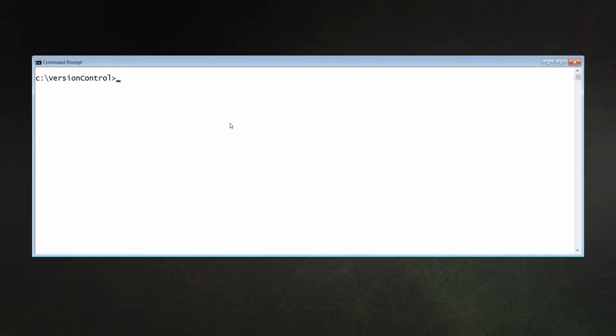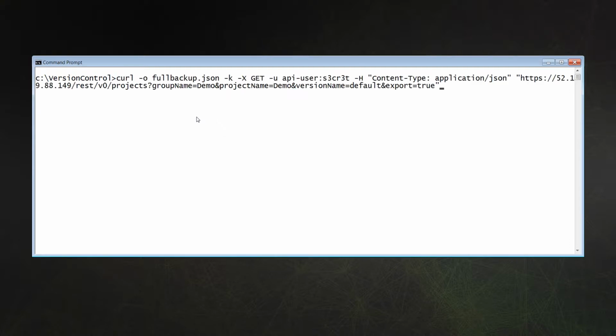To use the REST API, I've gone out to the operating system shell and I'm going to issue a curl command. And curl is just a convenient way to interface with the REST API. The arguments on here are the generated file name, and the option to turn off warnings about SSL certificates. There's a -X GET because this is at heart an HTTP GET operation. There's my username and secret password, and I need the -H option, which is an HTTP header.